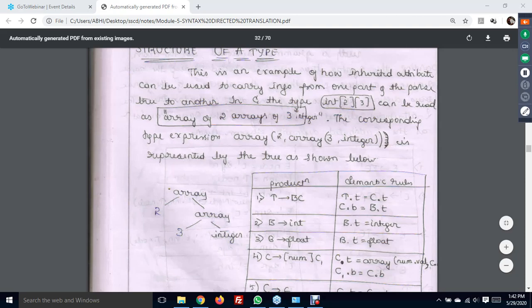So this is array of 2, of 3, of integers: array of 2, array of 3 of integers. So here, if I look into the case, the value or the input string will be array 2 comma array 3 comma integer. This will be my input, right? So let's understand how we got the input.